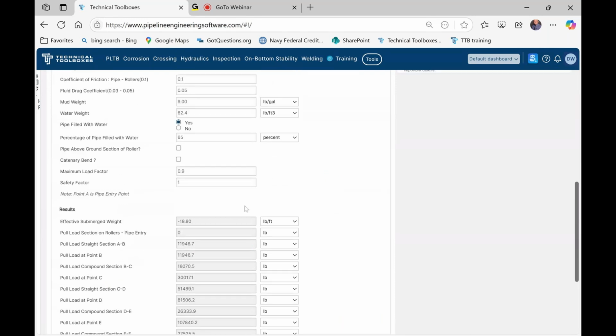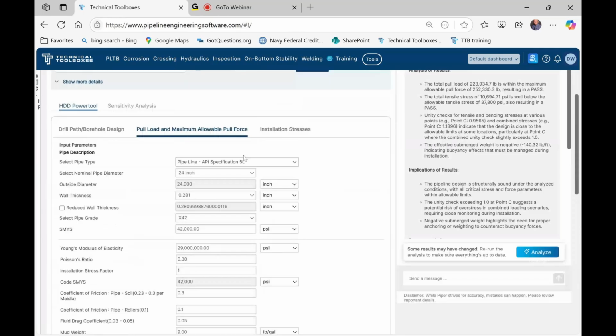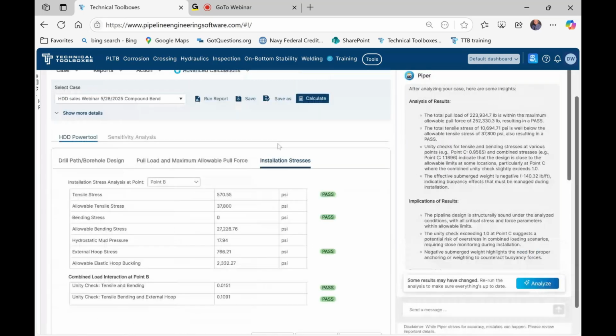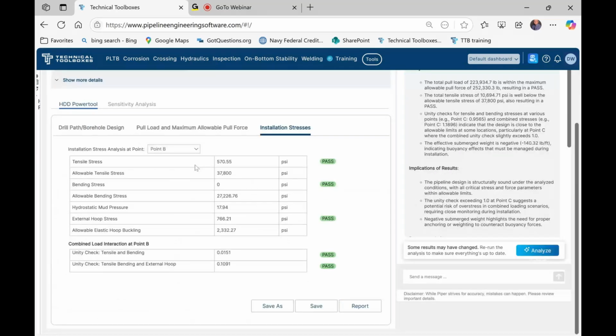Let me show you one more thing. We'll move on for a round of time here. The stresses. Now I'm going to go to that last curve, this curve right here. Now look right there. You see where I got that red fail? Now, my bending stress is 25,000. My allowable bending stress is 27. So I passed my tensile stress, I passed my bending, and I passed my external hoop. But one thing about drilling, you have to look at all those stresses at the same time. We look at the combined stress. And we do that using a unity check.